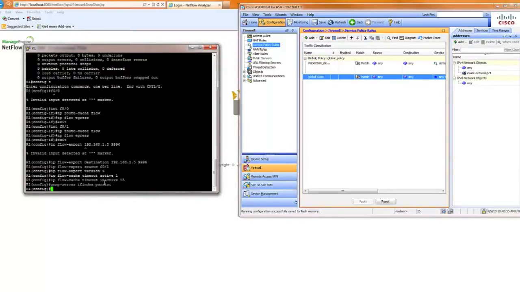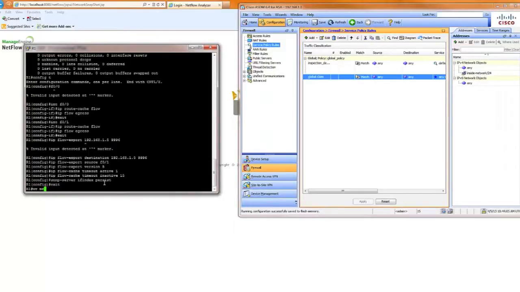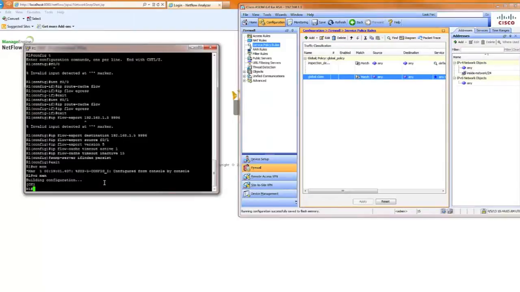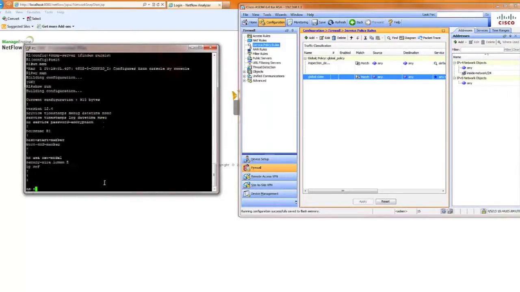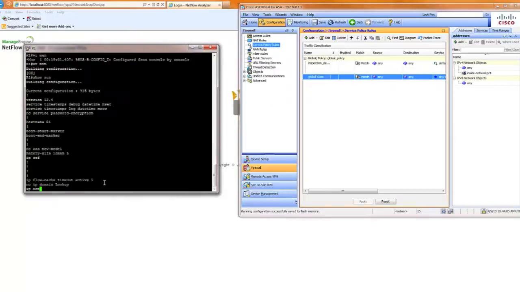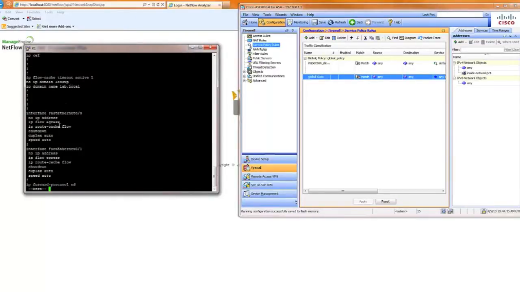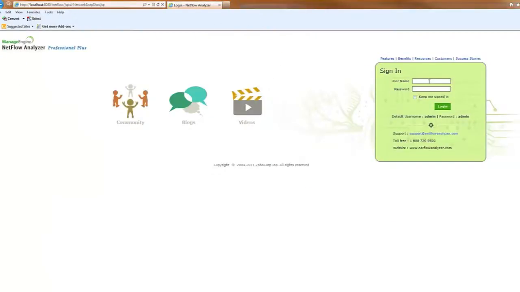So we're going to hit enter, and that's it at this point, believe it or not. So we're going to exit. I'm going to write this to memory, and if I say show run, there we go. On interface, set on interface 0 and on interface 1. So the next portion is obviously, is the data being sent to our NetFlow Analyzer, which I have in the background here. So we're going to go ahead and log in.